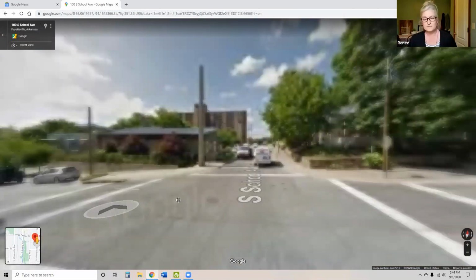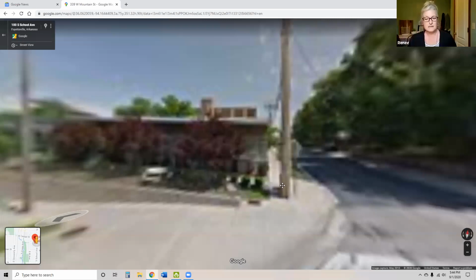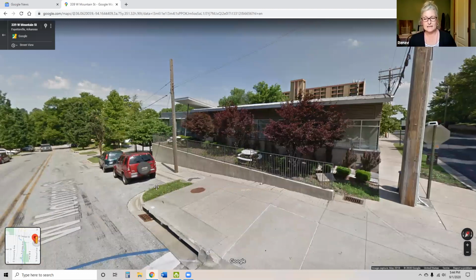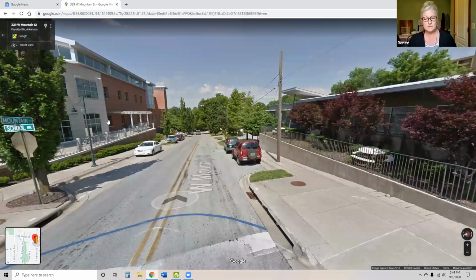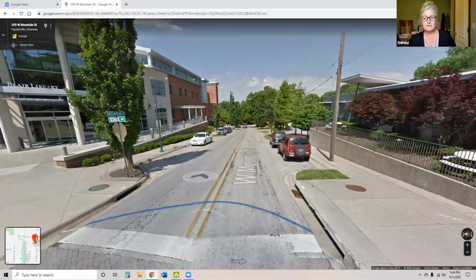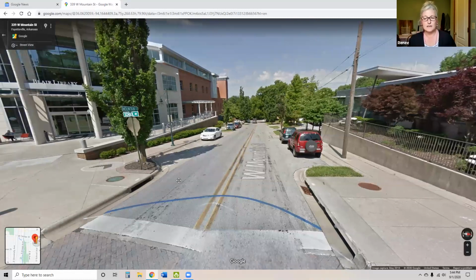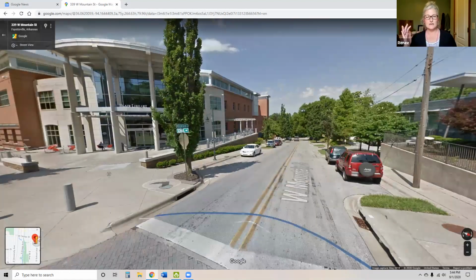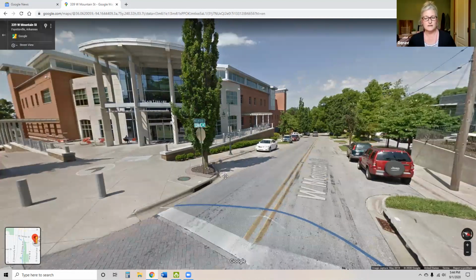And I can go around the corner here, click and drag, and now it shows my street as West Mountain. And I can keep turning around, and then you can see the straight corner there, the intersection of School and Mountain. And now I'm looking at the very front of the Fayetteville Public Library and down the street. And again, it's just like if I was standing right in the middle of this intersection.